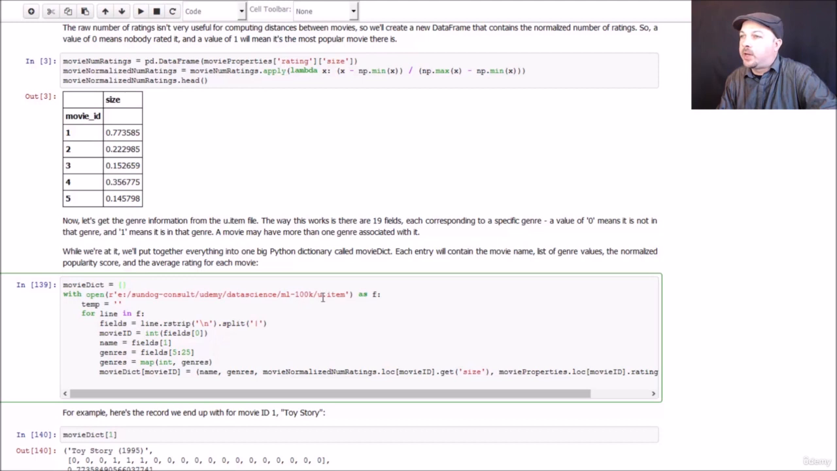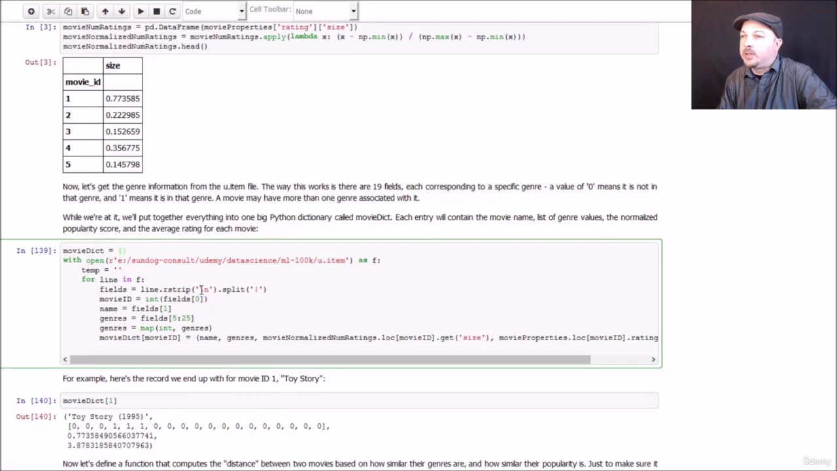So we will open our u.item file, and then we will iterate through every line in the file one at a time. We're going to strip out the newline at the end and split it based on the pipe delimiters in this file. And we will extract the movie ID, the movie name, and all of the individual genre fields. So basically there's a bunch of zeros and ones in 19 different fields in this source data, where each one of those fields represents a given genre.